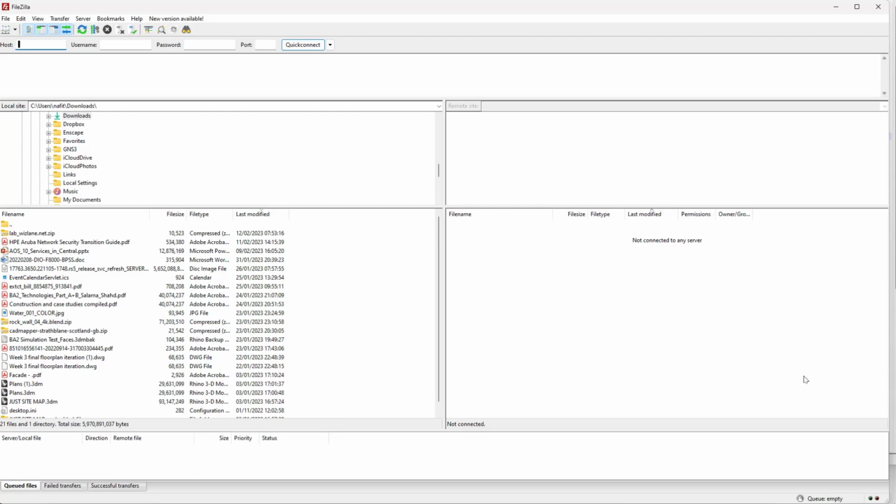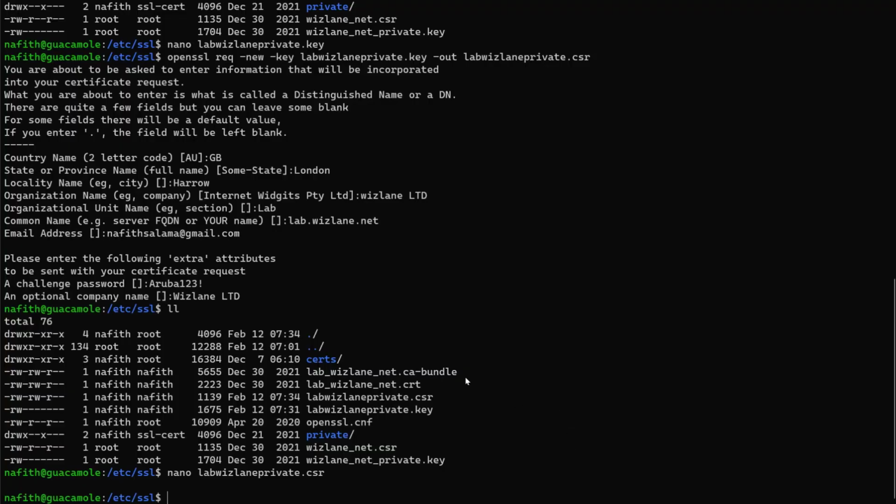And we're going to rename the older certificate files and the private key, just in case things go wrong, then we can always get back to them. So we're going to rename the bundle, rename the certificate, and we're going to rename the private key. Yeah. So these three files will be renamed. And then we will upload the newly generated files into the same folder.